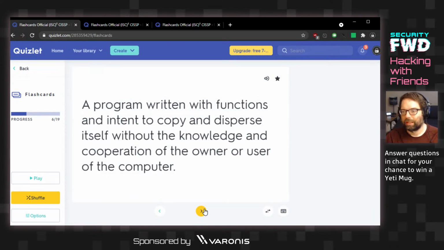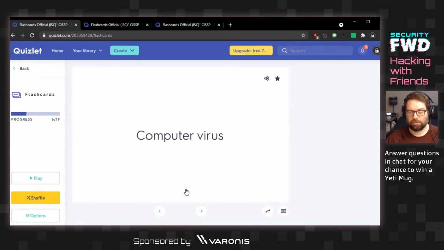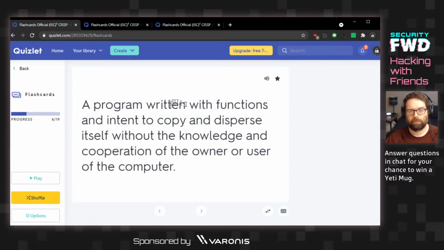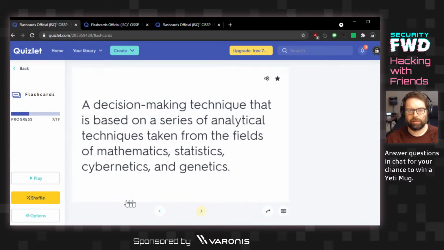Okay. A program written with functions and intent to copy and disperse itself without the knowledge and cooperation of the owner or user of the computer. I think this is a virus. Computer virus. Yeah. Functions intent to copy and disperse itself. I think this is the key here, the disperse itself. That it's the distribution of this. Because there's lots of other types of malware that don't do that. I think that's the real difference here to keep in mind.